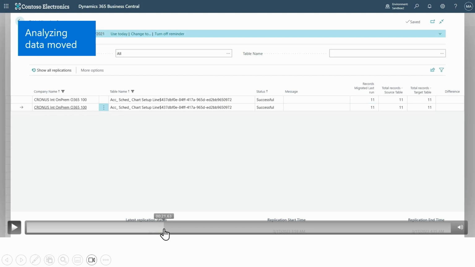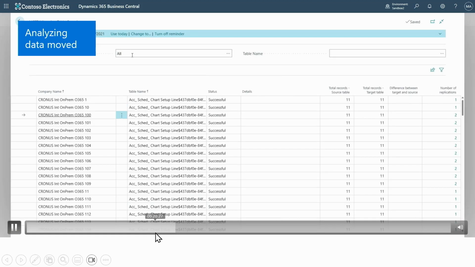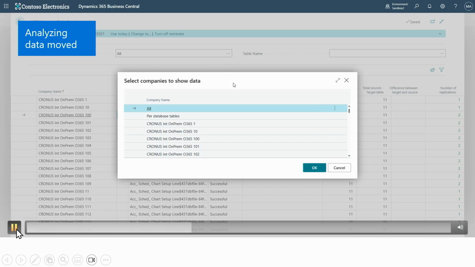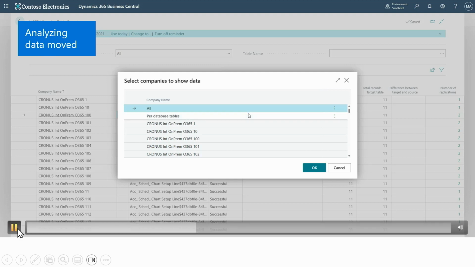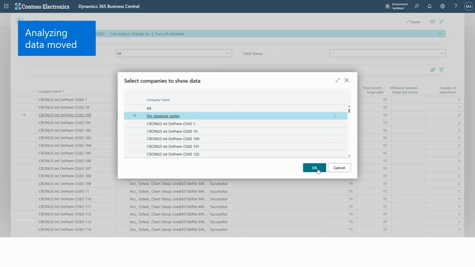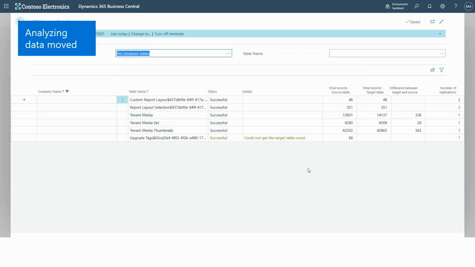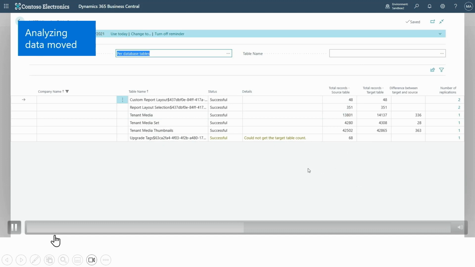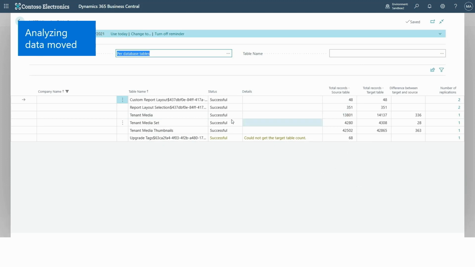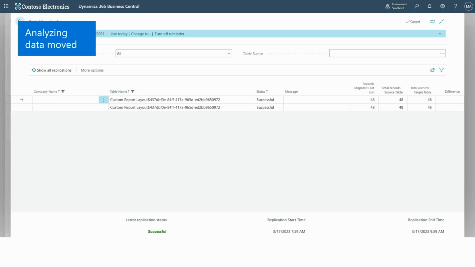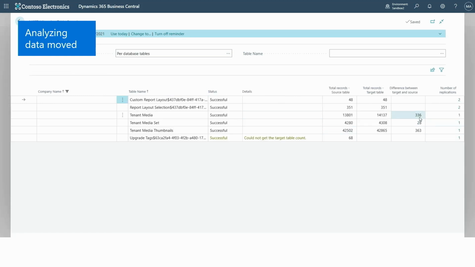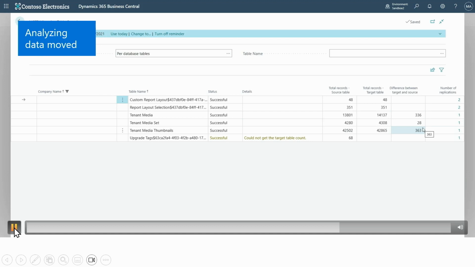Then the next nice feature on this UI is, if you go back, you can look at the status per company. And one of the interesting things that you can analyze, which we recommend, is per database tables. So if I select per database tables, now I can see what happened with per database tables. So on the top, I can see that the custom report layout and report layout selection were actually copied twice, and the tables were replaced both times. So it was a full copy. The tenant media was copied once, and it was delta synced.